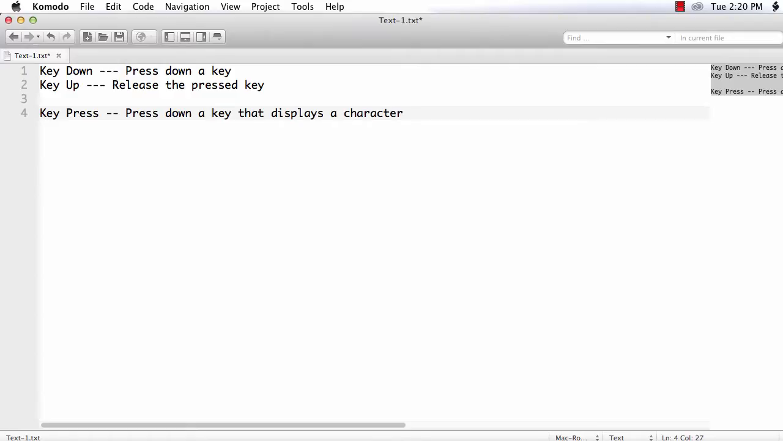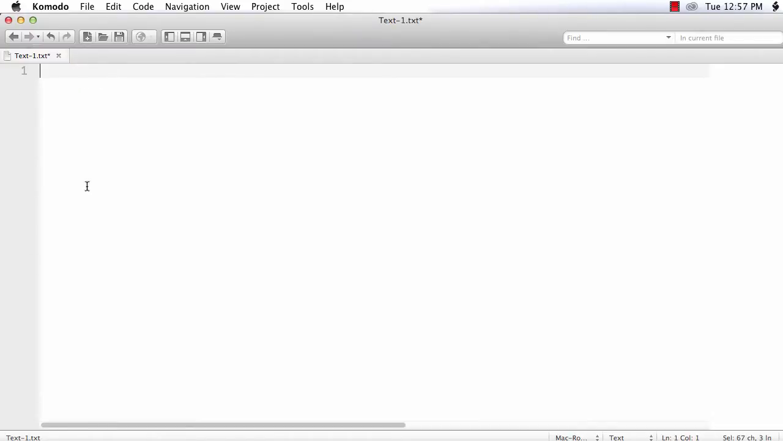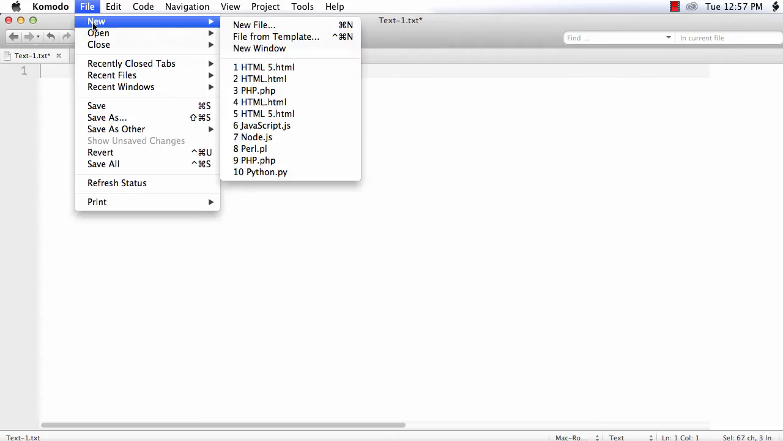So let's create an HTML5 program to understand the difference between these three events. That is, when these three events will be triggered and in what order the events will be triggered. We will see all those things. So open your favorite text editor. I'll be using Komodo Edit. You can use any text editor you want. Then open a new HTML template.